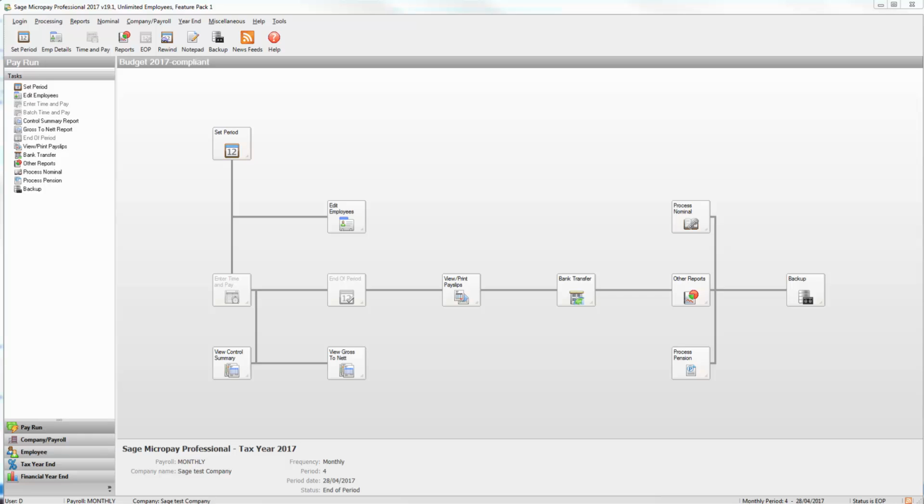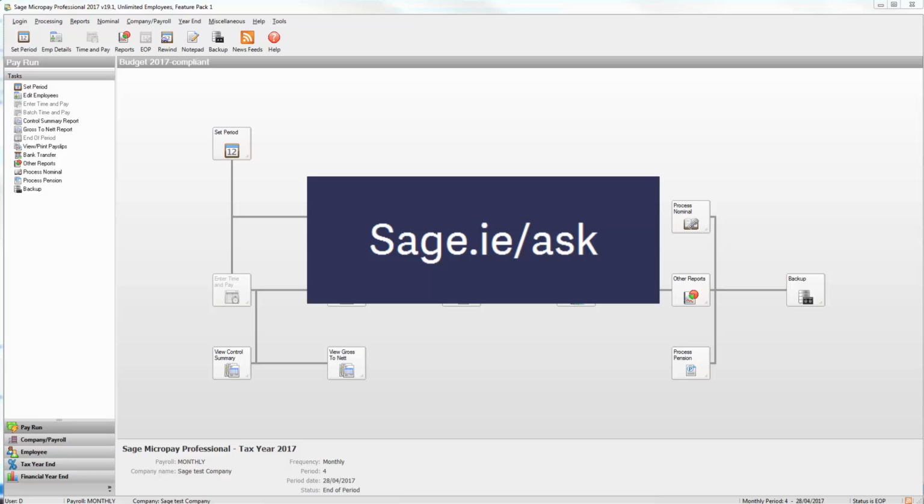If you need to process part of the redundancy payment under a different PRSI code, please refer to our help guide. You can find this by visiting sage.ie/ask and searching for Article 32306.